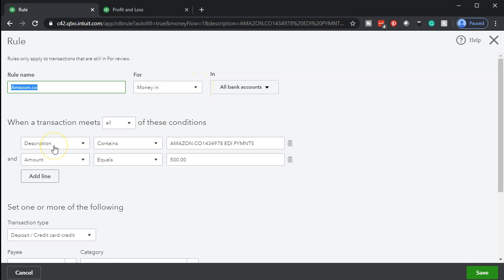And then it already tried to make the rule for us because we created the rule from this transaction. Notice it set up two items here. It first had the description that contains Amazon.co. Now, I probably don't need as much detail as that. I probably don't need all of this stuff, and it probably would be enough just to pick up that. So I'm going to keep it at that.